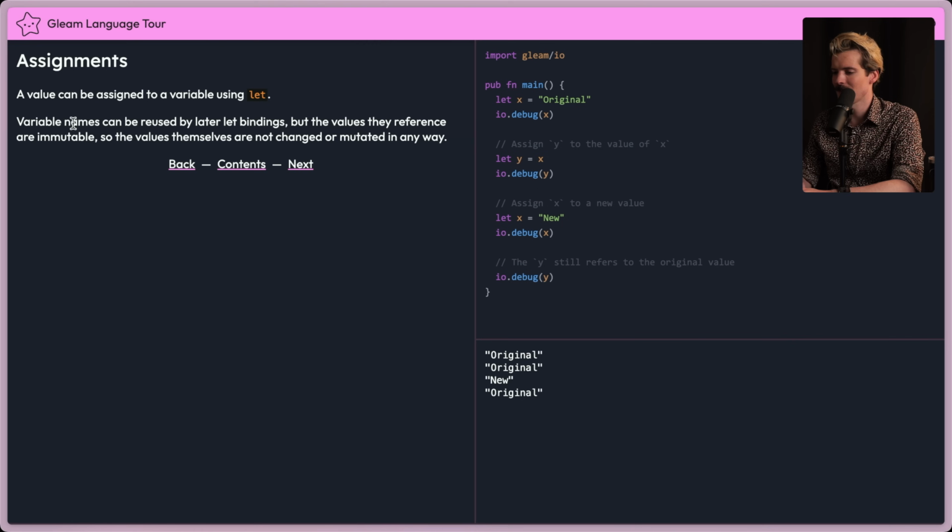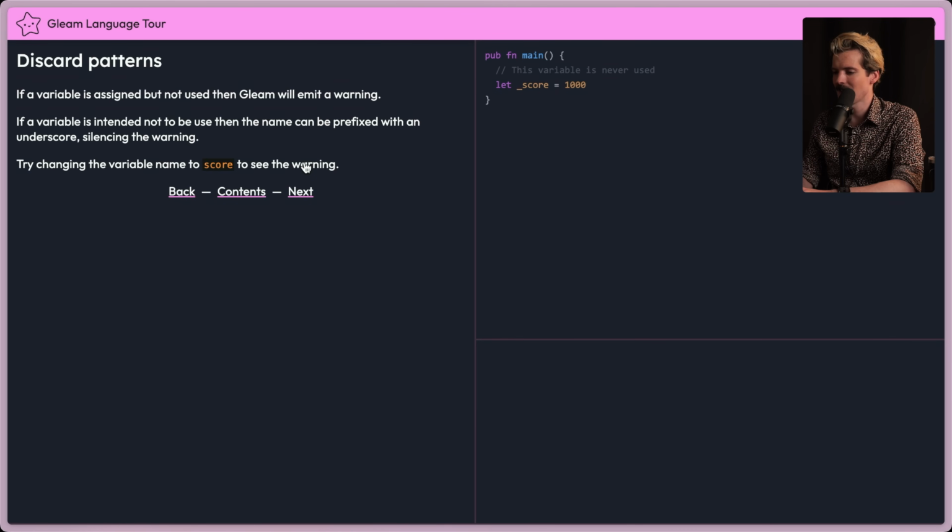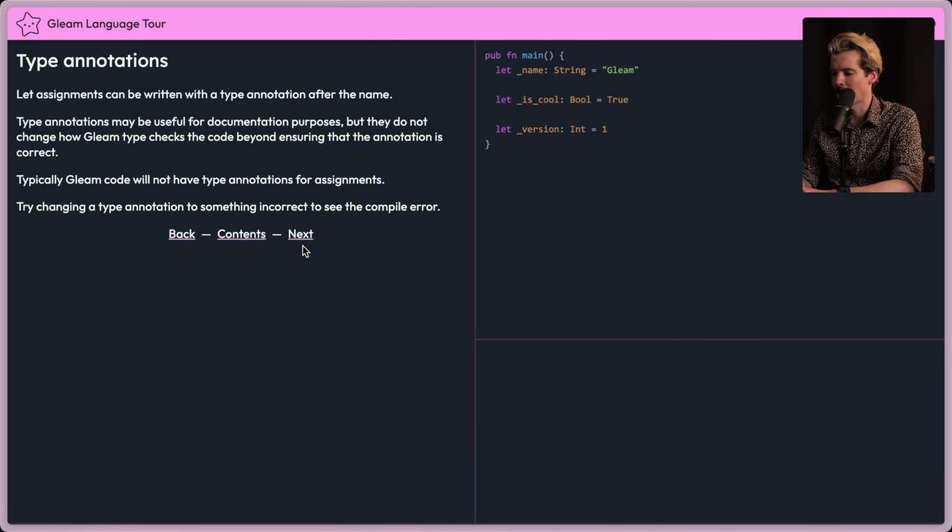Good to know. Assignments, variables can be reused later, but the value they reference is immutable. Nice. Immutable values. We love that. Discard patterns. If a variable is assigned but not used, Gleam will emit a warning. For variables intended not to be used, the name can be prefixed with an underscore. So if I just don't use that, we get a warning. With the prefix, we don't get a warning. That all being part of the language and compiler is really nice.